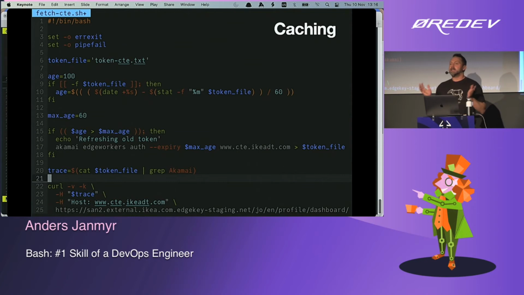And also, you don't really need much precision. So in this line here, line 20, I just cat the token file. The token file may contain so much stuff, but I grep for the line that contains Akamai, and that's exactly the line that I want to put into my curl command later, so I don't care about the rest. If there would have been 2 Akamai things in this token file, then it wouldn't have worked. But it doesn't really matter, because I know in this case there won't be more than 1, so I don't have to worry about it.